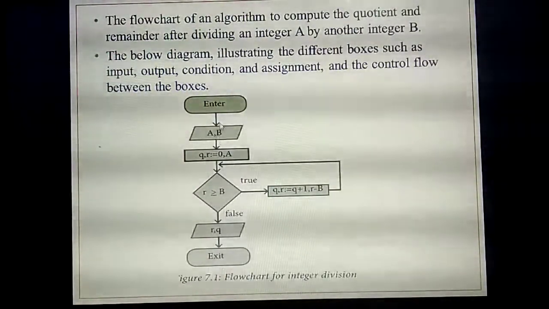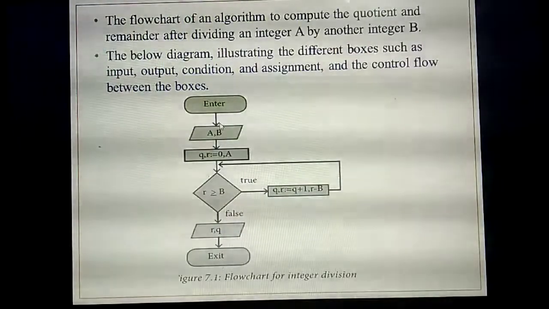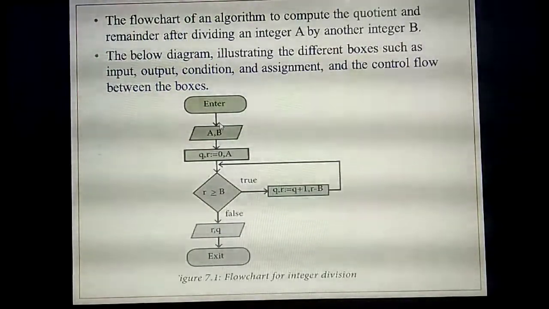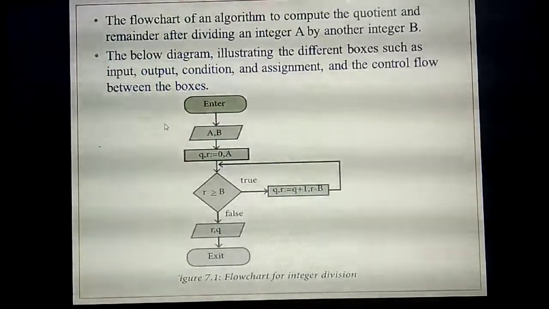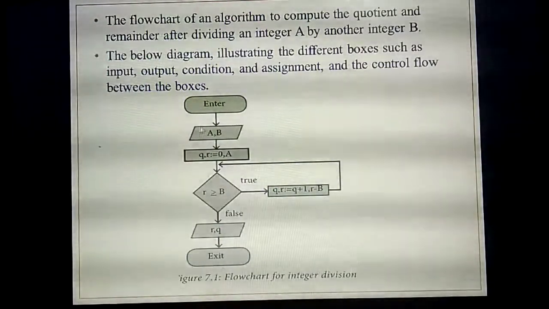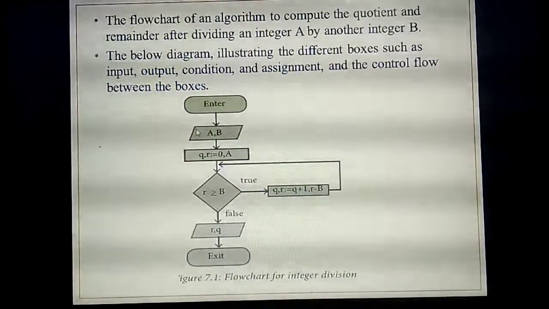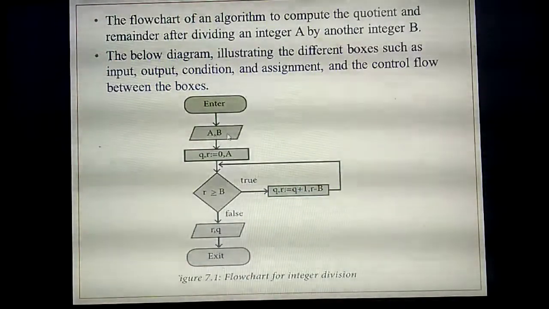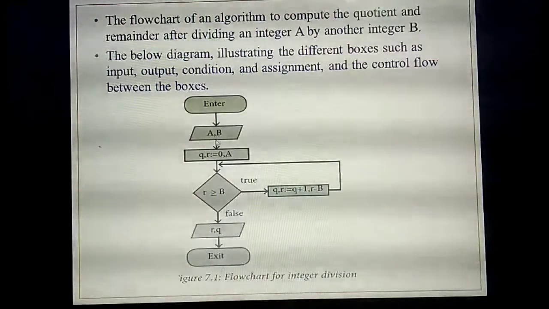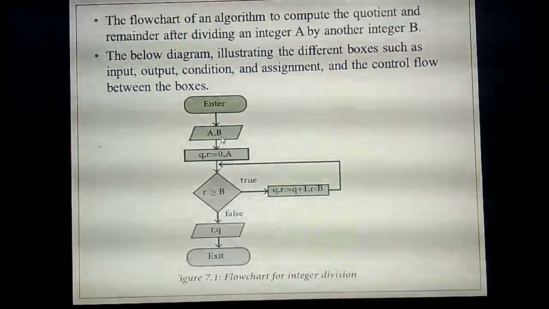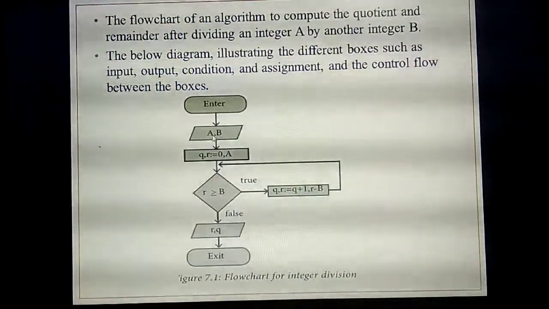2: A comma B. Inputs always need to be given in which box? The parallelogram box. See, this is the parallelogram box. Inputs always go inside the parallelogram box. How many variables are required as input? 2, which are declared as A and B. A comma B. Now you have given the input.